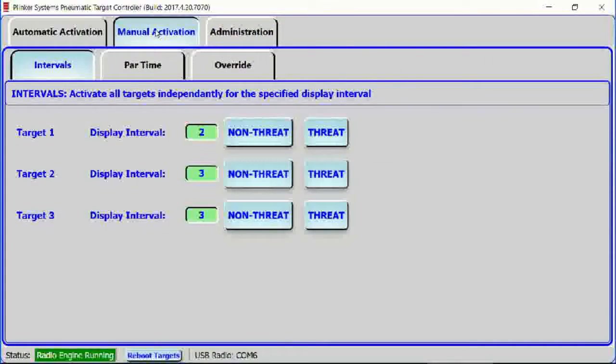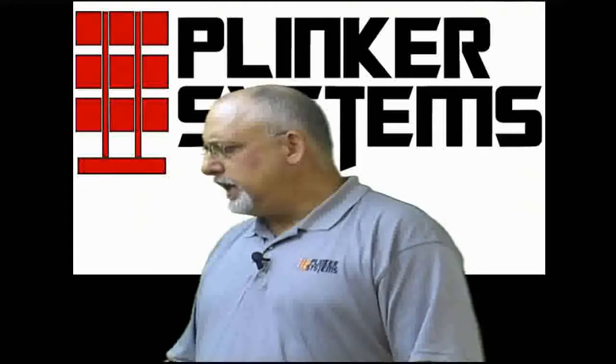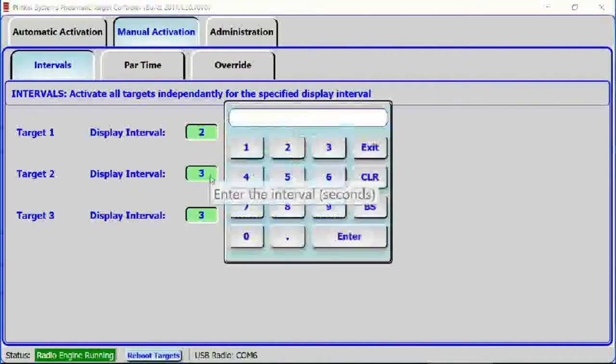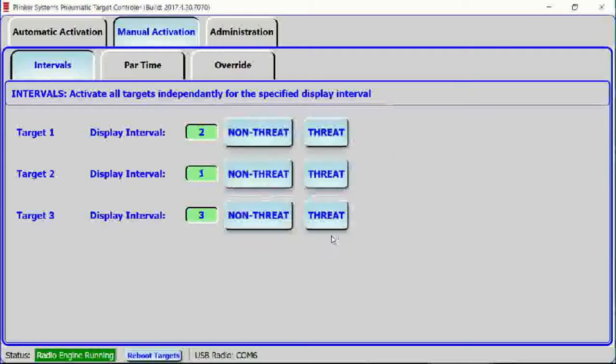So let's go back to the manual activation tab and just kind of finish talking about what this is. Again, if you click in the box here that has the display interval, then I can choose another time frame. So maybe 1 second, and click enter.